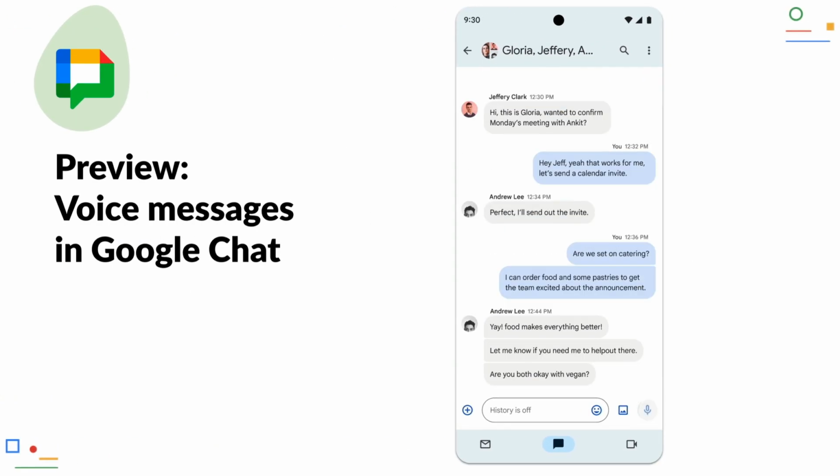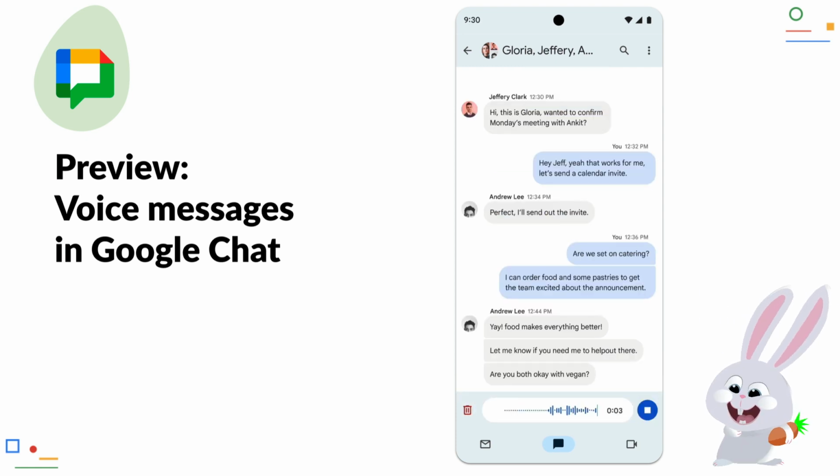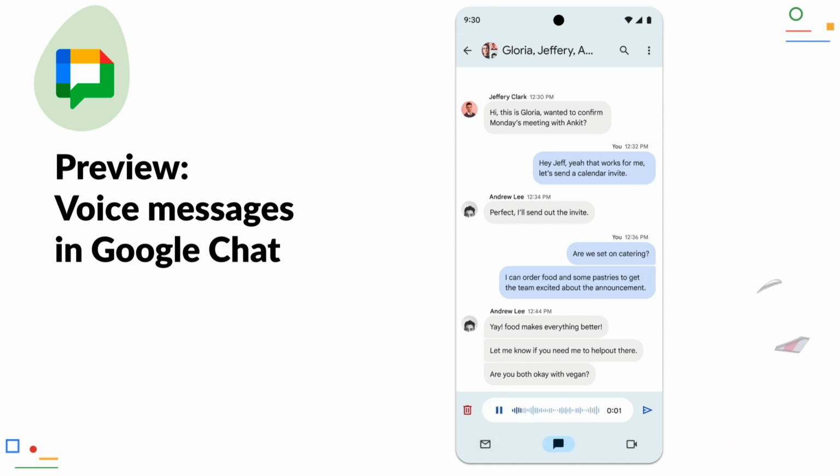Preview. Voice messages in Google Chat. Before I get to my tip of the month, which this time also revolves around Google Chat, here's a little preview of a new feature that awaits you in April. It will soon be possible to record and send voice messages in Google Chat on your smartphone, similar to what you may already know from WhatsApp, for example. It will also be possible in the web version at a later date.